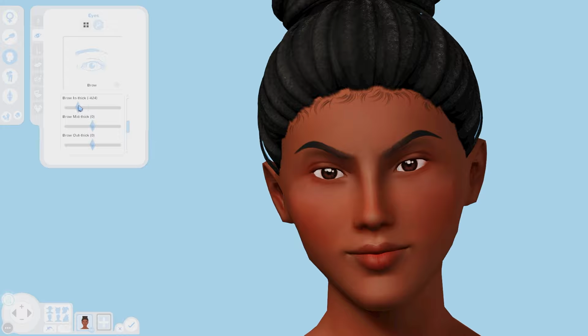So we got brow end thick, which adjusts the thickness of the inner part of the brow. And I'm trying to see how thick or thin. Me personally, sometimes with these brows right here, I like to do a thin brow for the sake of the aesthetic. If y'all know them 90s or early 2000 brows, I love doing a thin brow sometimes. So we're going to adjust the thickness of the brows here.